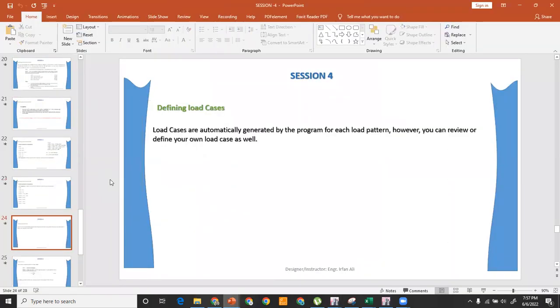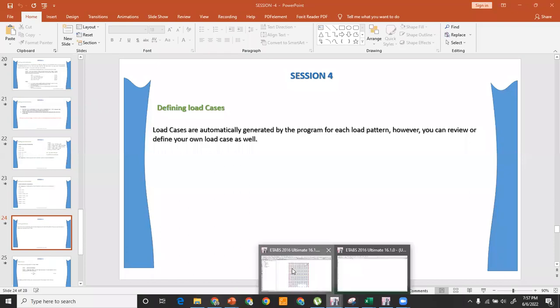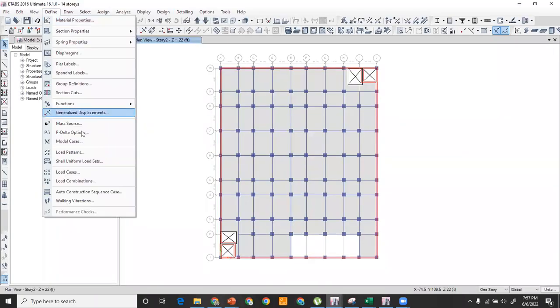The next is about defining the load cases. Load cases are automatically generated by the program for each load pattern. However, you can review or define your own load cases as well. So let us go to ETABS, go to Define, Load Cases, click on this.